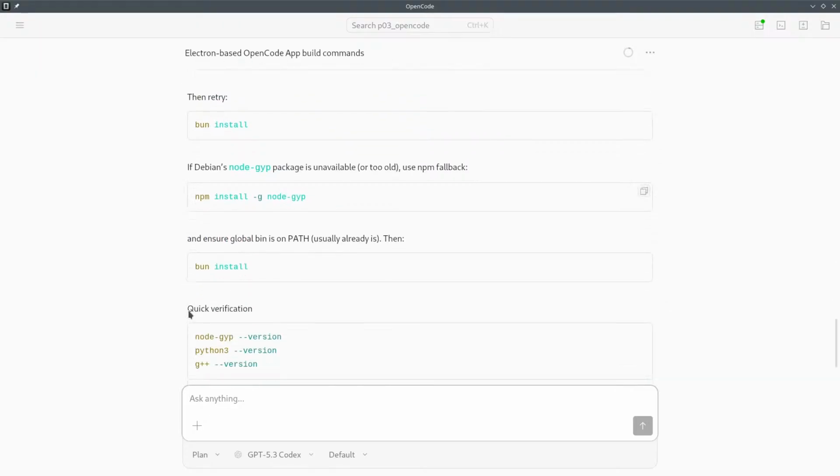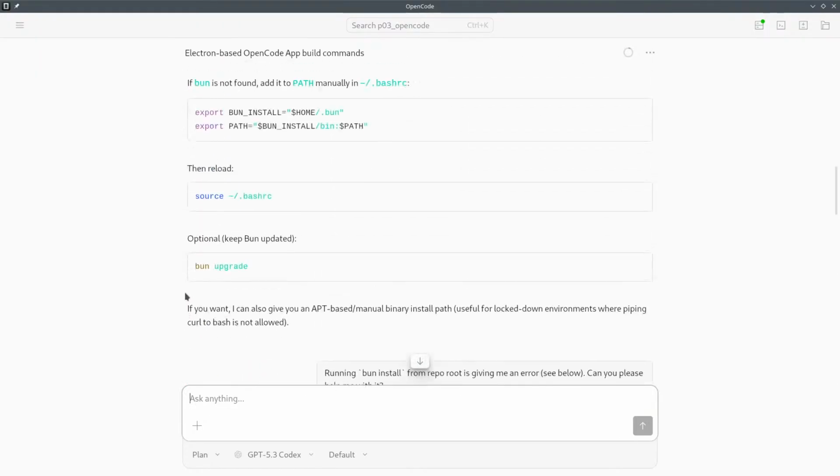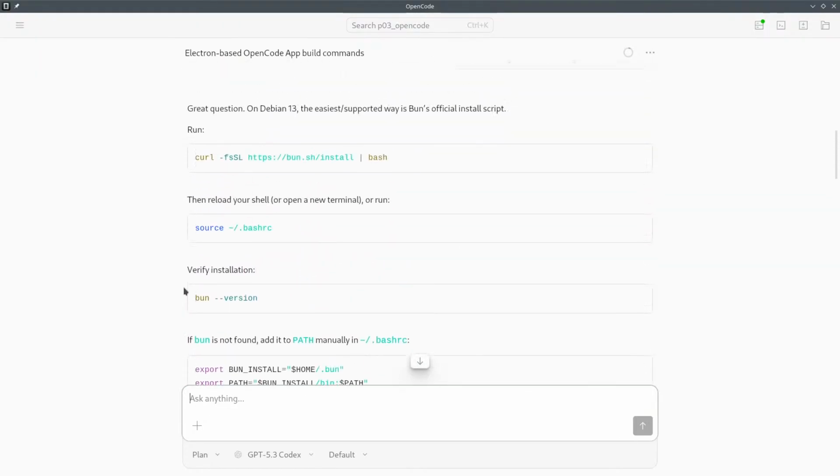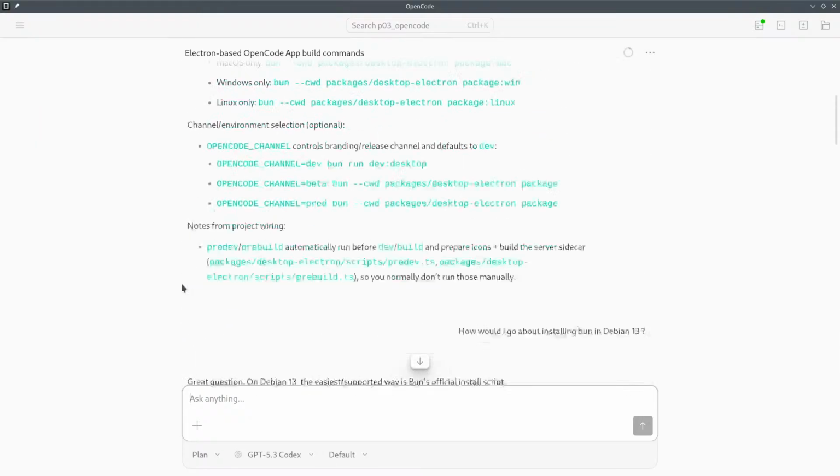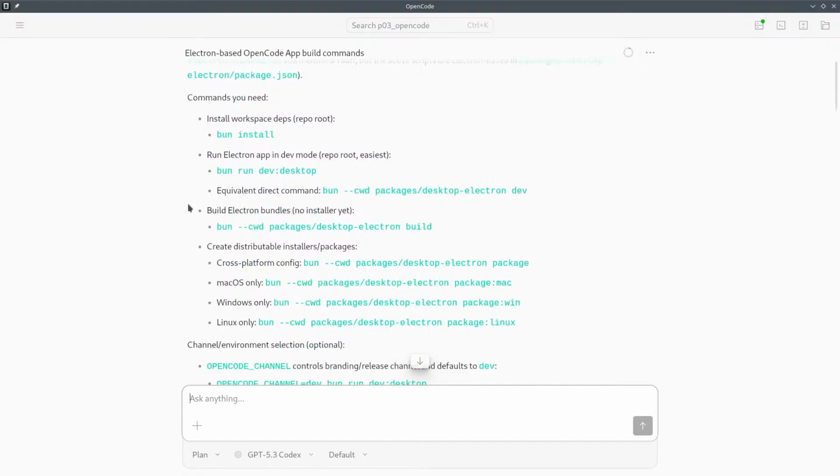Then retry. Oh, okay. Wait a second. So, where is this? Bun install. Where are you? Bun install. Then, if we want to run the app, we don't want to do that. But we could test if this is working as expected. That's very true.